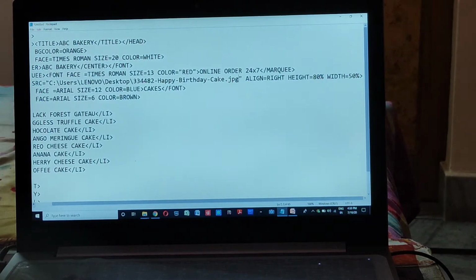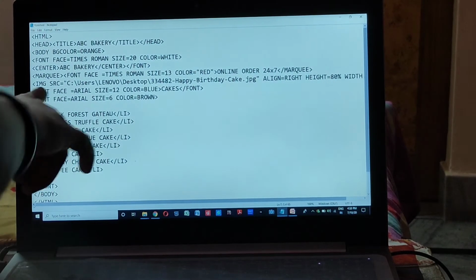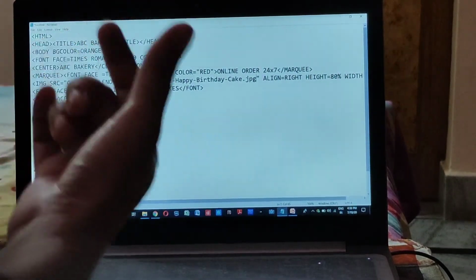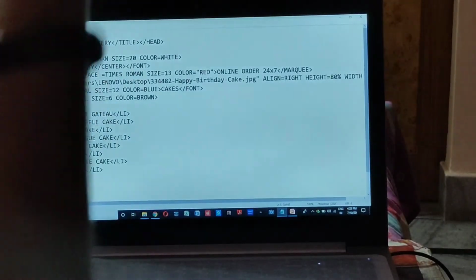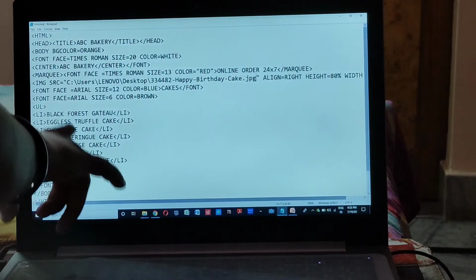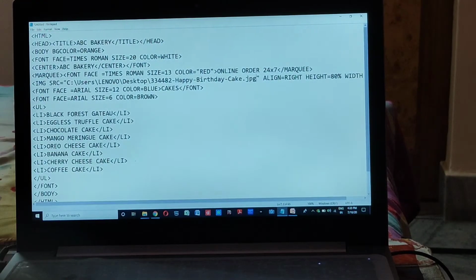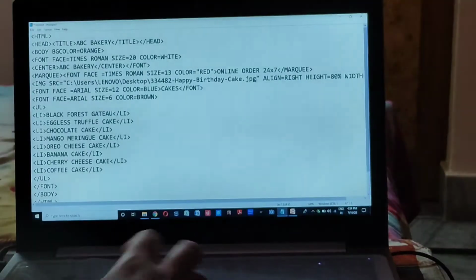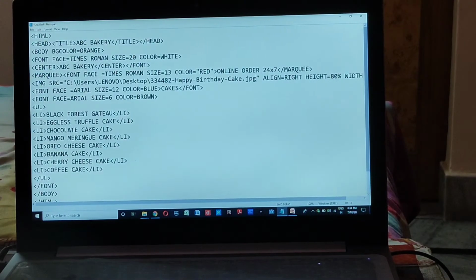Then is font face, Arial, size 12, color blue, where we have written the word cakes before the list of cakes, right? And now I'm going to display the list of cakes. How can we display it? Again, you have to write font. In font, you have to give the font face, its size, and the color in which we want to display the list of cakes.